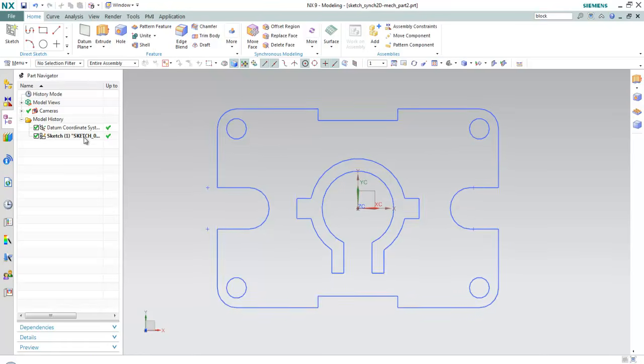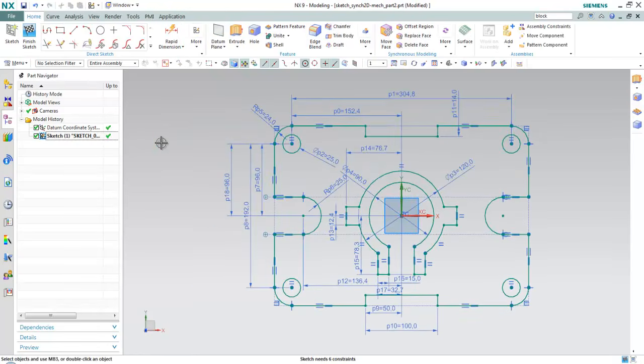So I have a sketch. I'm going to go ahead and edit into this sketch. We're going to talk about a couple different scenarios. This sketch is mostly constrained. You'll see there's a lot of dimensions, a lot of constraints. It says it still needs 6 constraints.